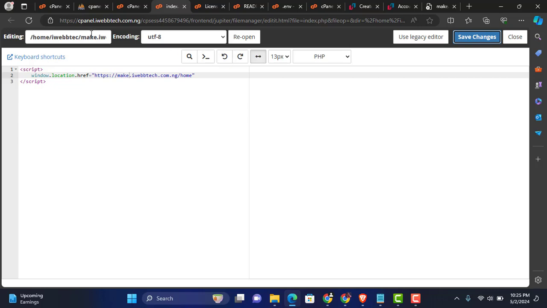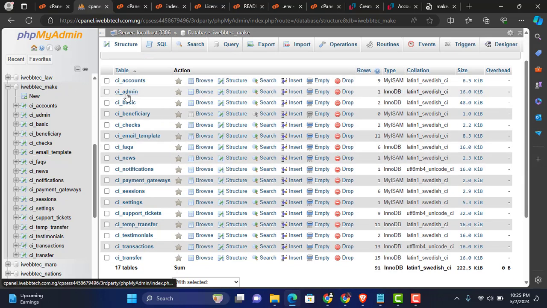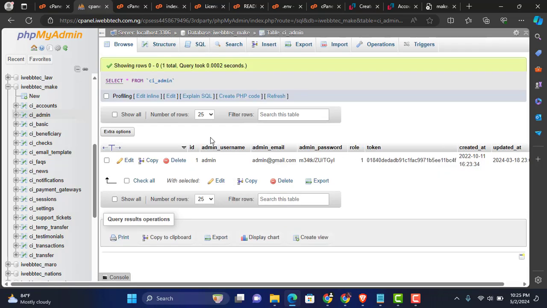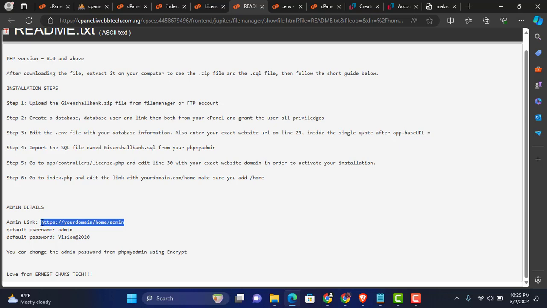Let me quickly show you one more thing in phpMyAdmin right here. When you go to the database you just imported, go over to the admin section, and I'll be leaving the default admin login details in the readme file. As you can see, this right here is the default admin login path. So you type in your domain name right here, /home/admin, and right here I also have the admin default username and default password.